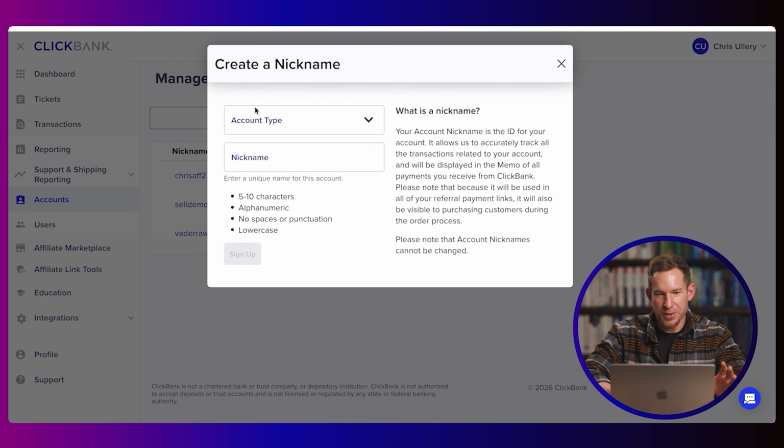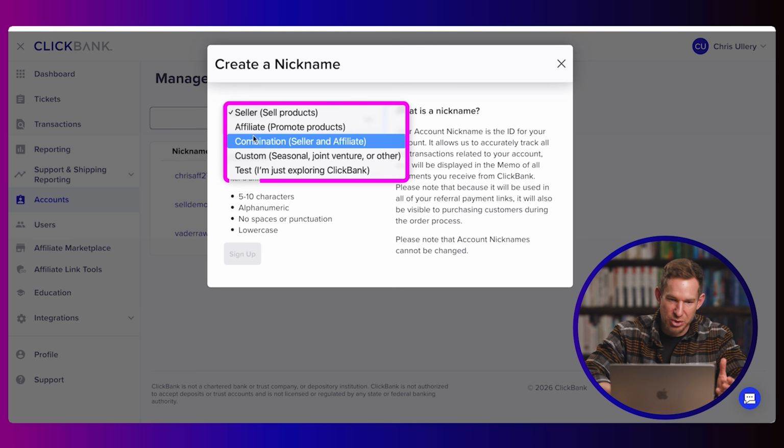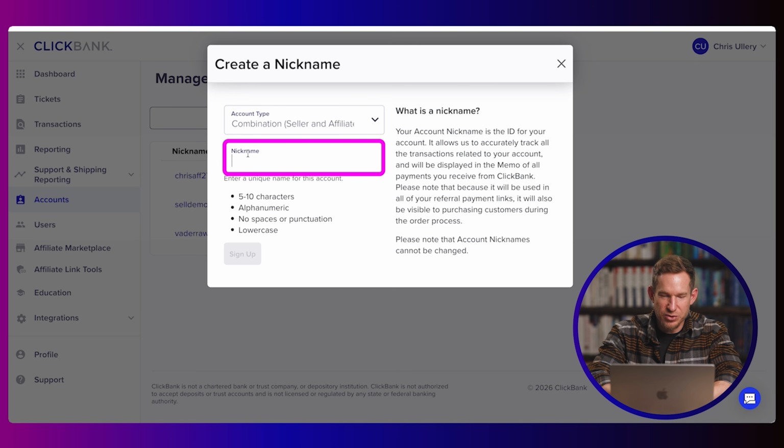Now, for a quick tour. When you go to create a nickname, you're going to get a drop down based on the activity you want to use that nickname for, whether it's as a seller or as an affiliate or even just a combination. It's always safe to choose combination if you're not quite sure. You might sell some products, you might drive some traffic. You're going to want to come up with a creative, recognizable nickname account name. These are sometimes visible, but really these are just for you and the purposes of your tracking.